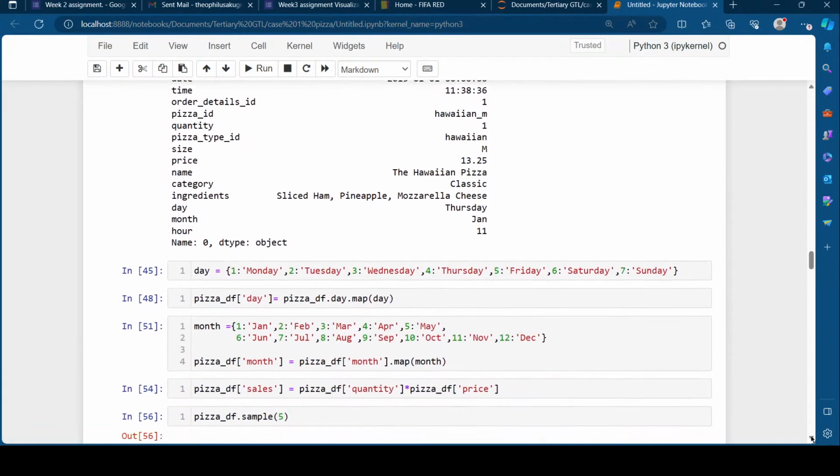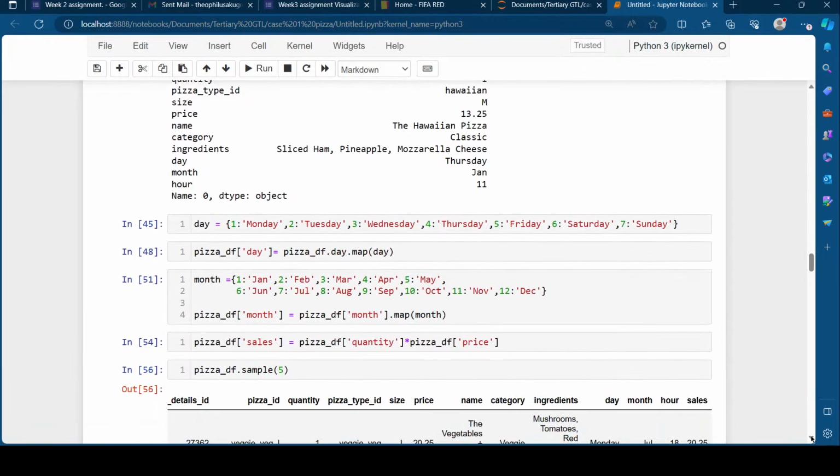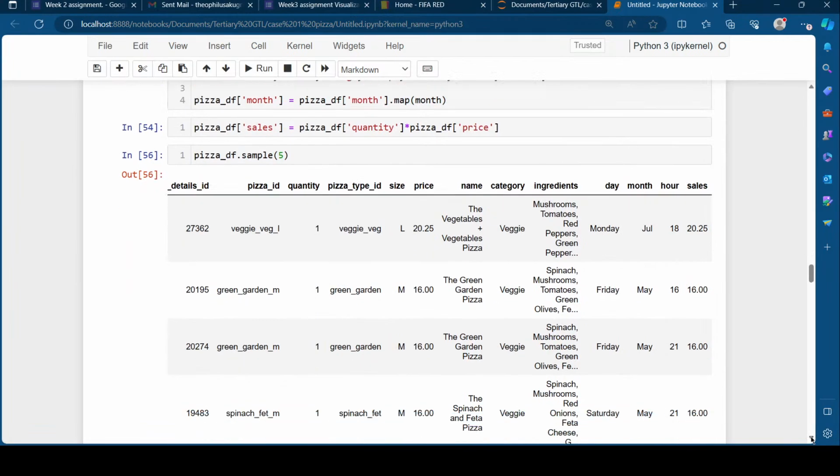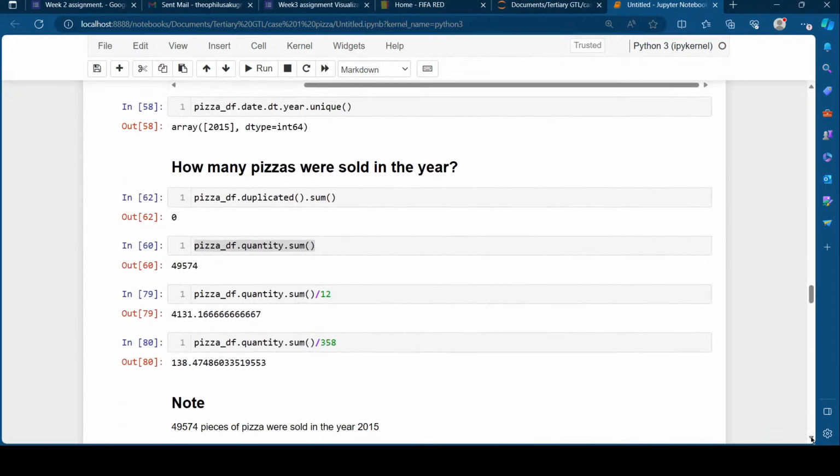We then wanted to change what? We did some mappings to change the days from numbers to strings, one to Monday and so on. We did the same thing for the months too. Then we created the sales column, the monetary aspect, where we multiplied the quantity by the price to get the amount made from each order, right? After that, we knew we were set.